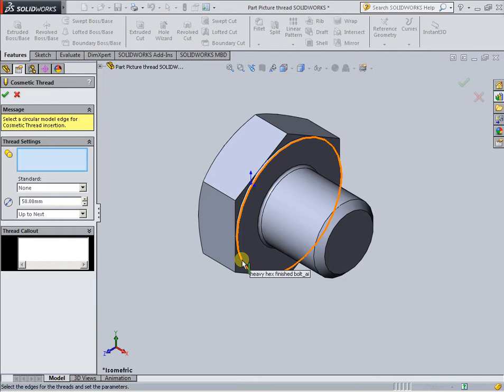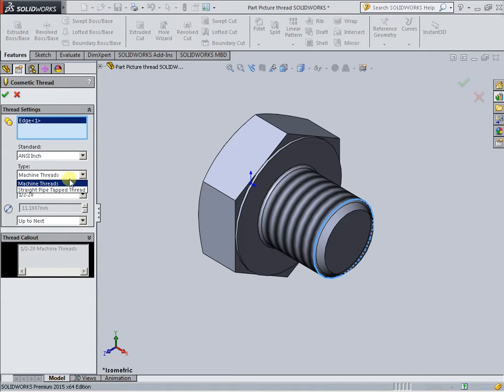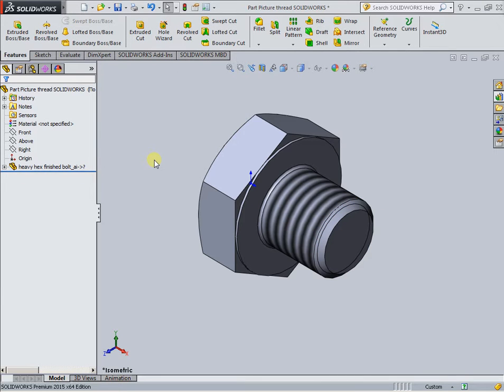After that, point the edge and adjust the thread. Inch, machine, and other property, and OK. Save.